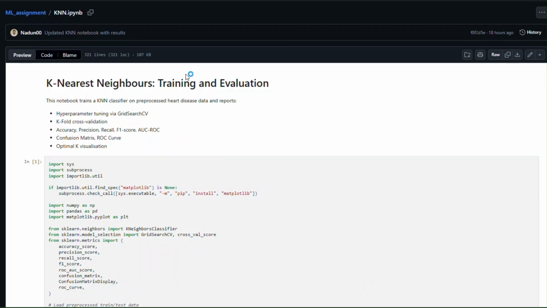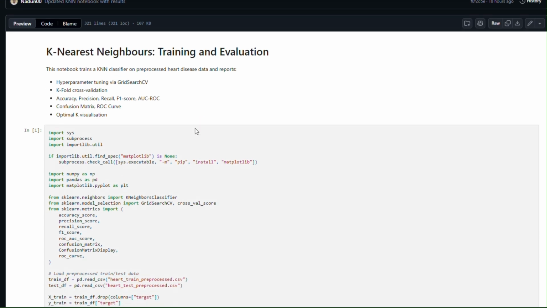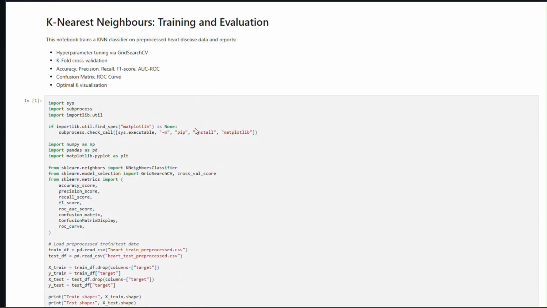In this part, I implemented the K nearest neighbors algorithm for heart disease prediction. The goal of this model is to classify whether a patient has heart disease or not using the given dataset. First, I loaded the preprocessed training and testing datasets where the target variable is target and the remaining columns are used as features.